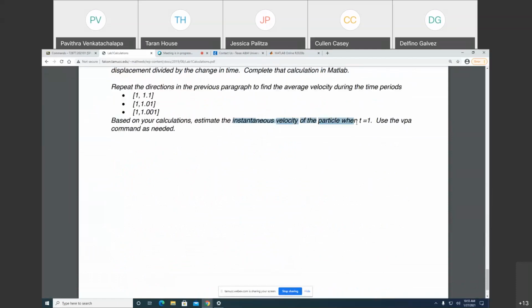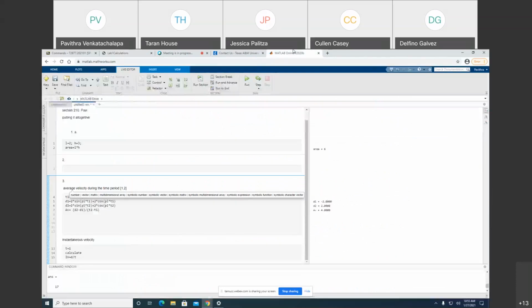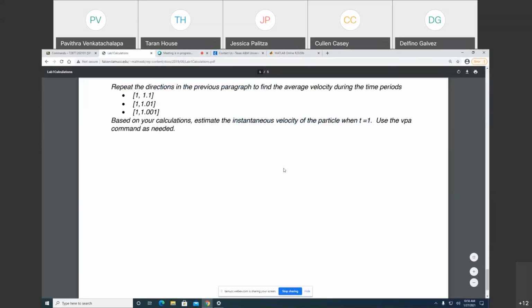Instantaneous velocity for t is equal to 1. So t is equal to 1 and my d will be equal to what? The same equation, just copy this, paste it here. Instead of t1, it is t, right? That's all. Okay. Any questions?